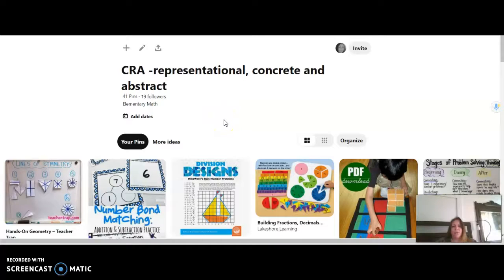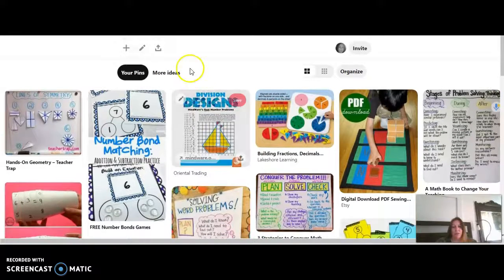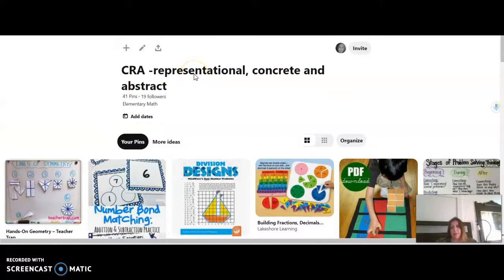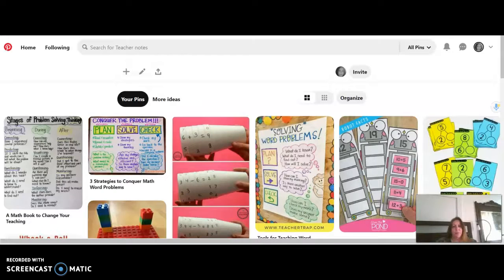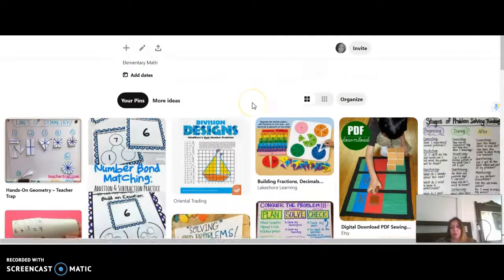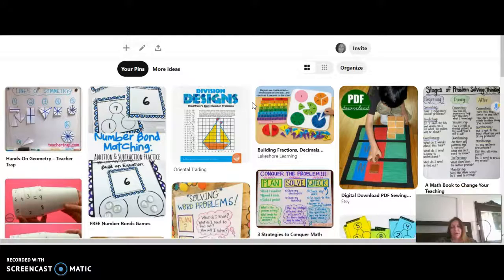This is my Pinterest. It's under Evelyn White. This is my first board here, CRA Representational Concrete and Abstract. I have many others, things that I like on there, but this is the one. If you push that tab, you'll be able to go to it. It's right here. So this is what mine looks like. That's my face from a while back. So here we go. Here's some things that I thought were very interesting.